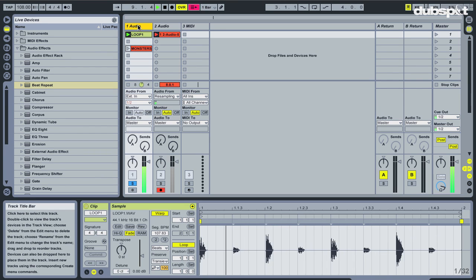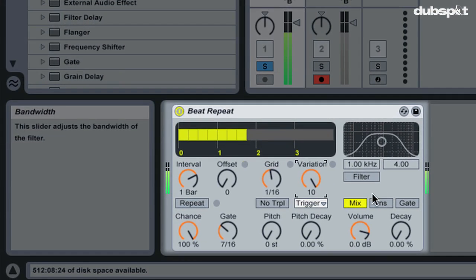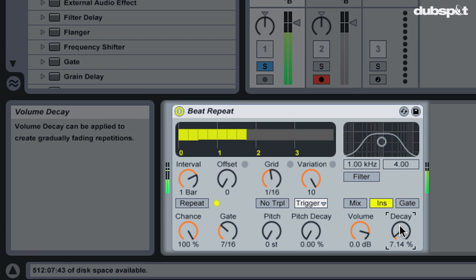So I'm going to go back here and look at my Beat Repeat, and I'm going to switch the output mode from Mix, which basically blends the original signal and the repetitions, to Insert mode, which mutes the original signal when the repetitions are playing. Okay, Gate mode would be if you've got it loaded up on a return track as a send effect and you only hear the repetitions.